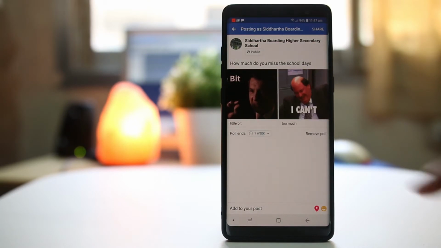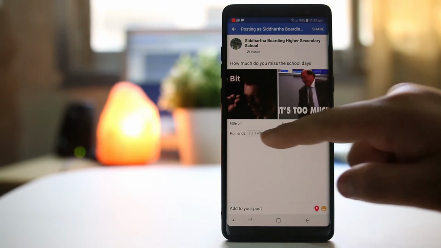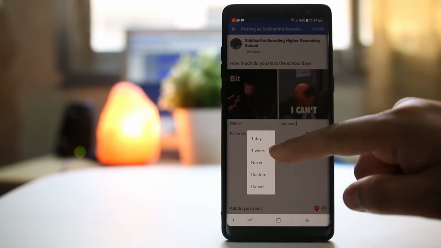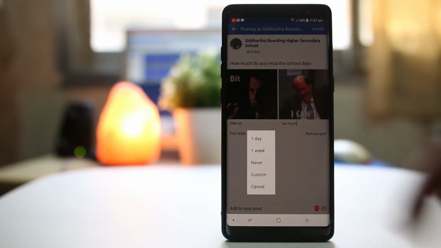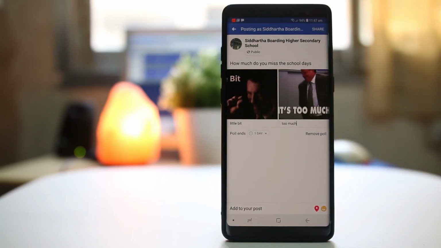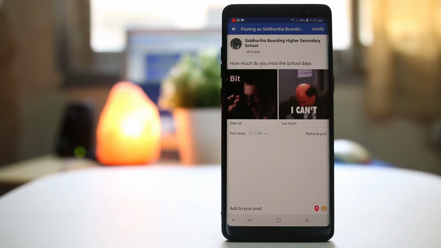Now you can also select the duration until which the poll will last. For example, it's selected 1 week. You can tap here and select 1 day, 1 week, or you can select custom and set your own date. I will select 1 day, and once you do it, what you have to do is select Add to your post, and it will be shared to your Facebook page.